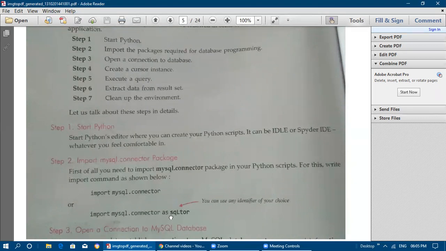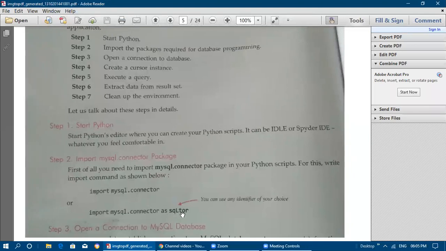See here the alias name we have used. Wherever we want to use this mysql.connector, instead of mysql.connector we can use this alternative name, that is sqltor. This fully we can use in the name of mysql.connector. So wherever we want to use mysql.connector, we can use this sqltor hereafter.